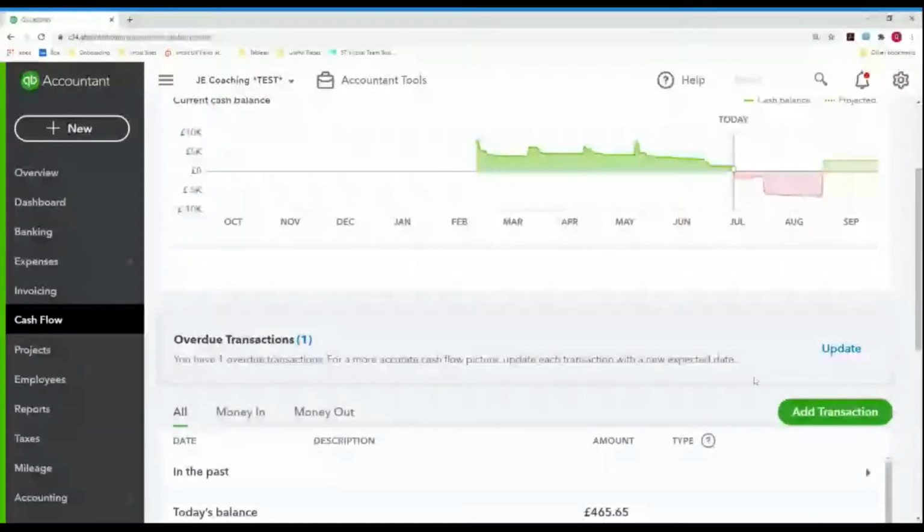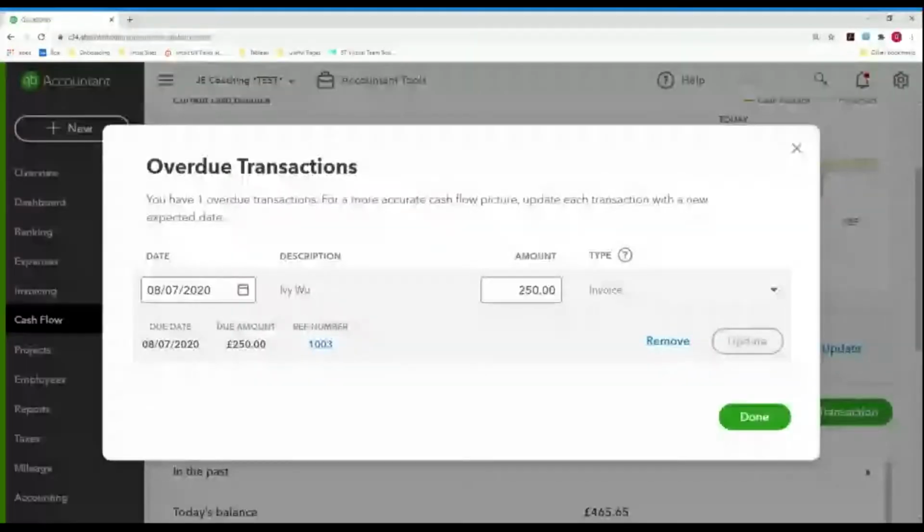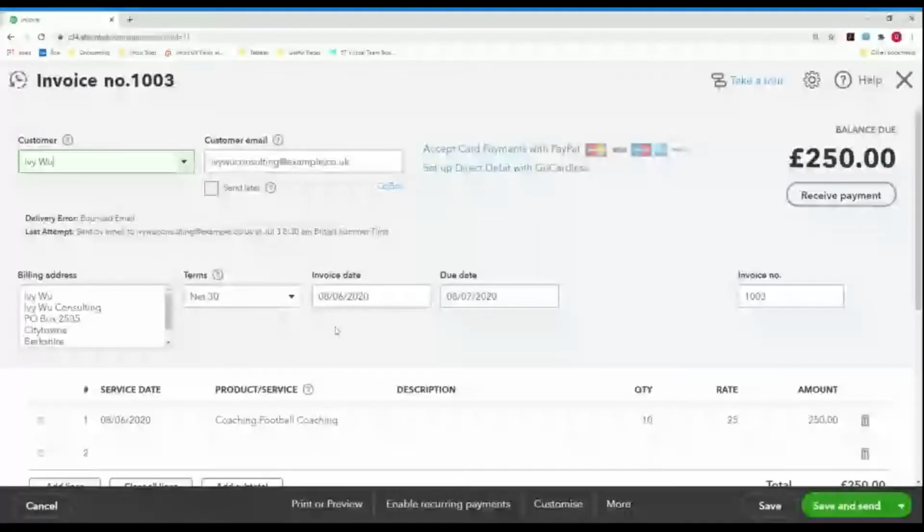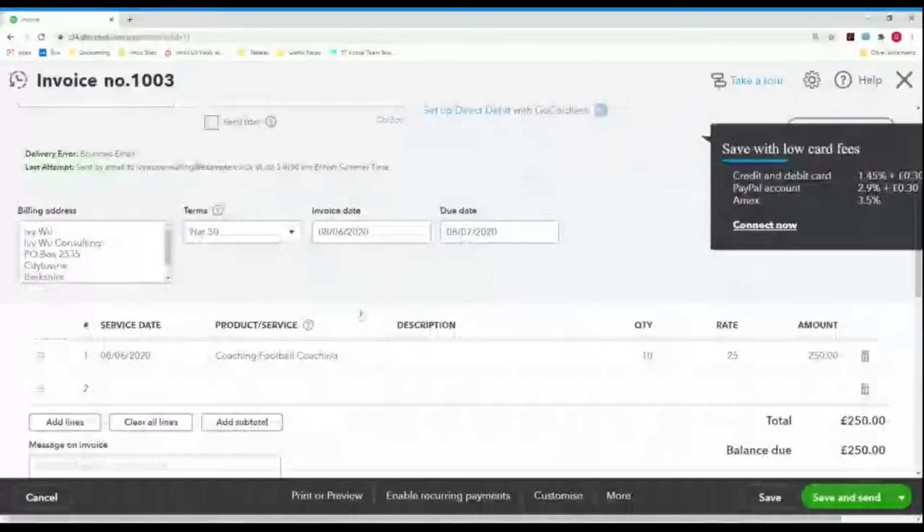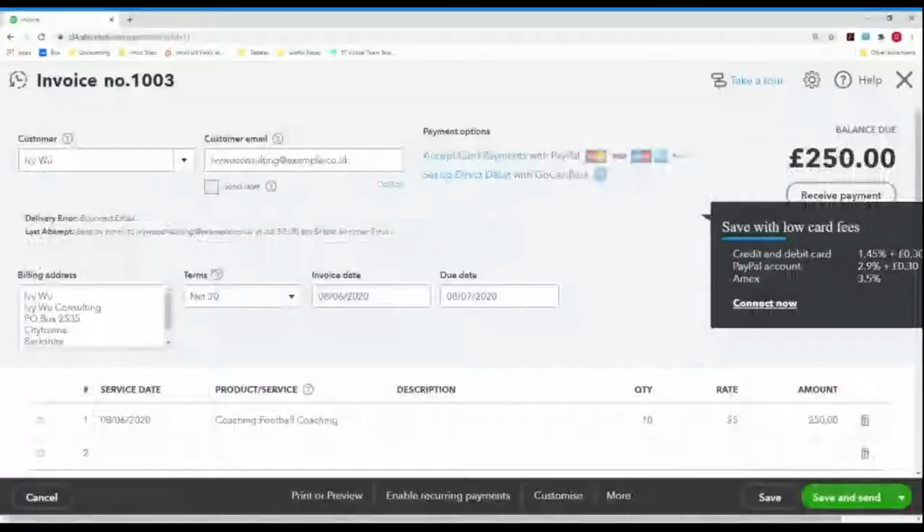I could even, if I have this invoice here and I can't remember what this invoice is for, click on the reference number, and it's going to take me through and remind myself, yes, this is the £250 invoice that Ivy is going to be paying me for football coaching, for example. So that's really, really useful on there.